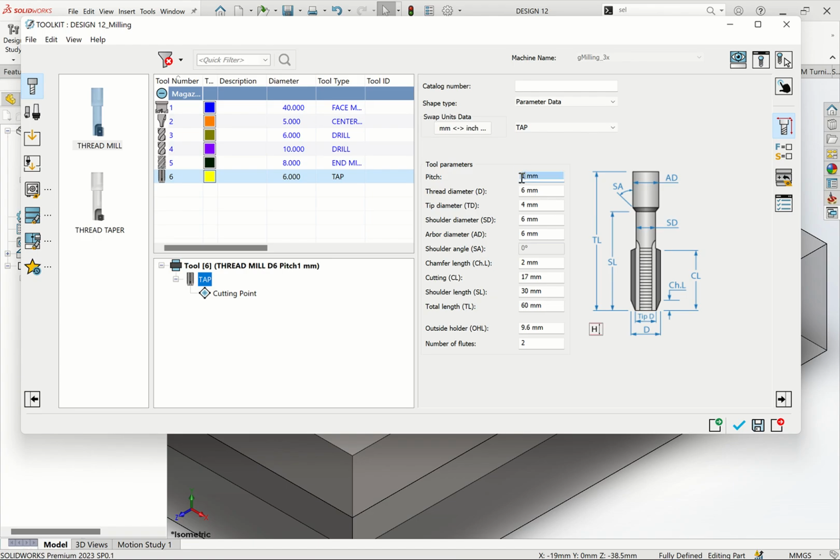Then my pitch is 1. My thread diameter, was it 6? Thread diameter, that was, yeah, it was 7. So that is M7 by 1. Then tip diameter, and by default shoulder diameter 7. So I can put this one, let me put 6. Sorry, 7, 7, 7, and then this cutting length, that is CL.